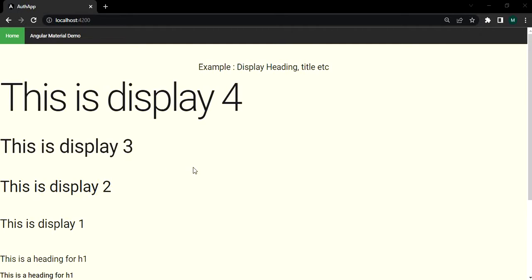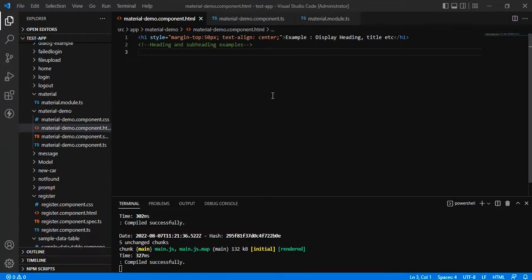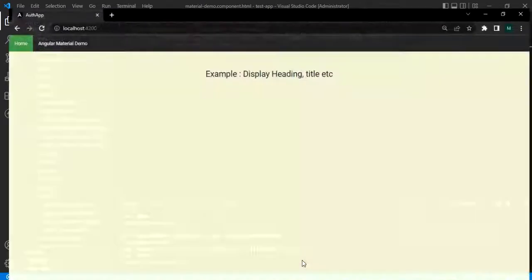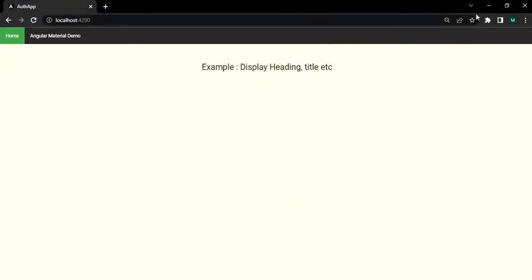We can also go and create our own class, but these are the predefined classes that we can utilize in our daily application. So let us start with our previous component that we are already using, the material demo component. So right now we have nothing as such over here.